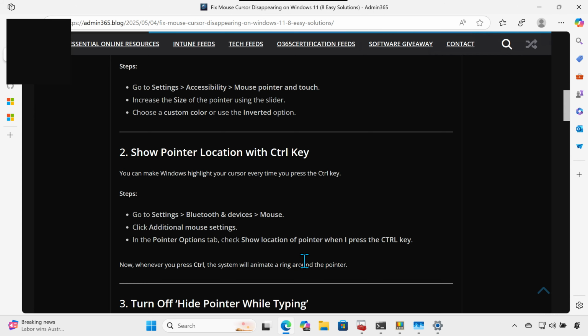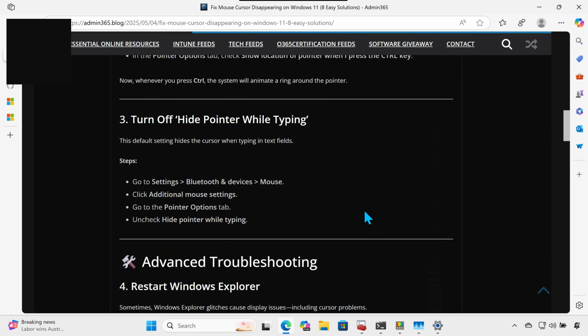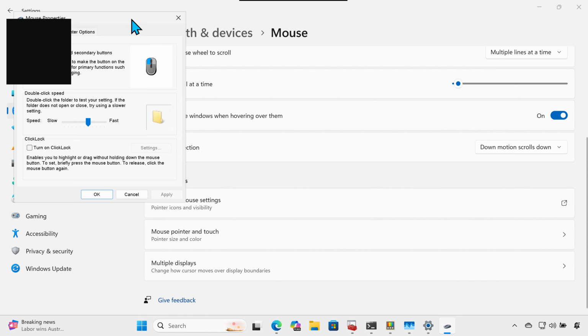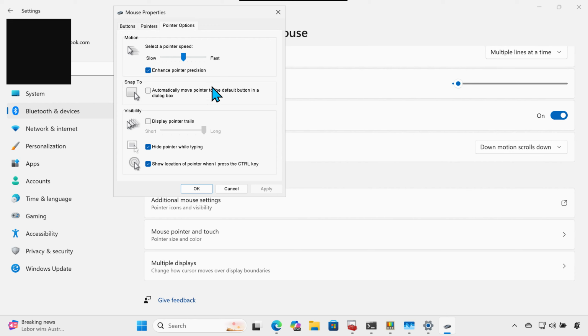3. Turn off hide pointer while typing. This default setting hides the cursor when typing in text fields. Steps. Go to Settings, Bluetooth and Devices. Click Additional Mouse Settings. Go to the Pointer Options tab. Uncheck Hide Pointer while typing. Advanced Troubleshooting.